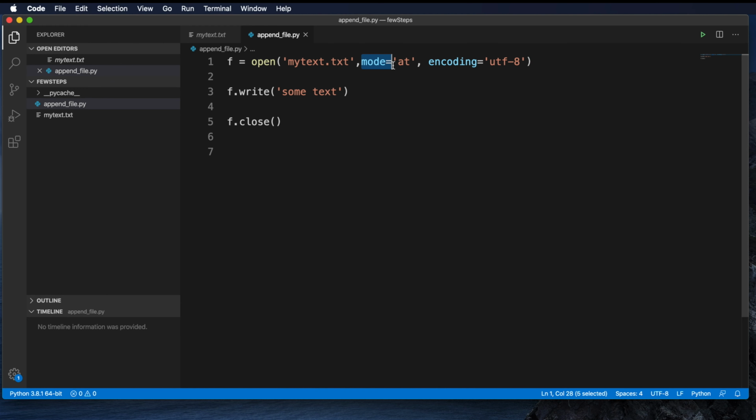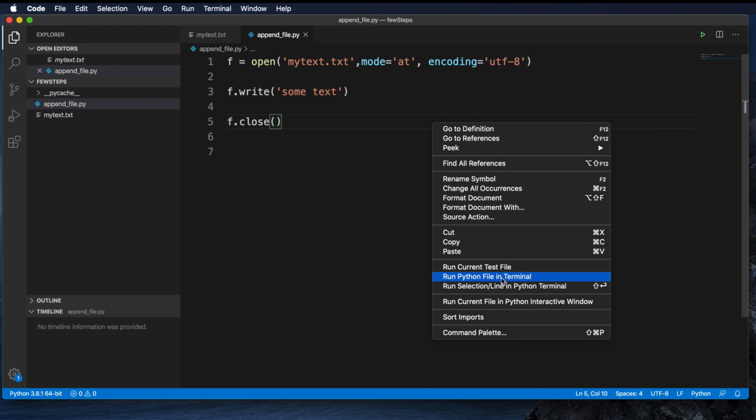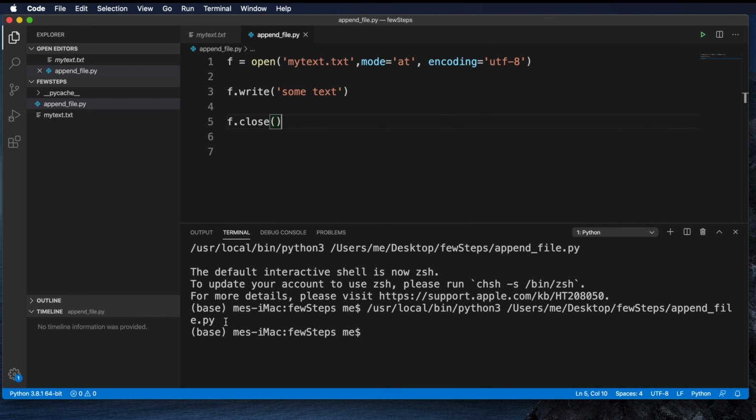Instead of mode equal to this, you can simply type at also. Then the write method, we are doing this. After that we are closing the file. So this line is actually going to write something to that file. Let's run the script by right-clicking and choosing Run Python in the terminal. In the terminal we will not get anything, but I just want to show you that there is no error. Now let's open the file and check whether it is able to write there or not.